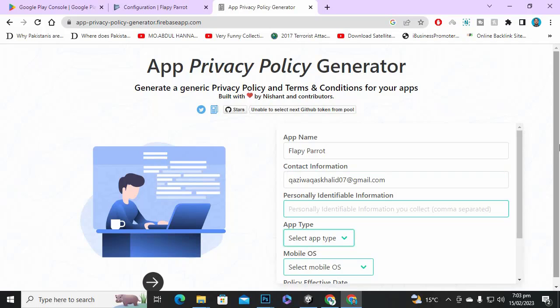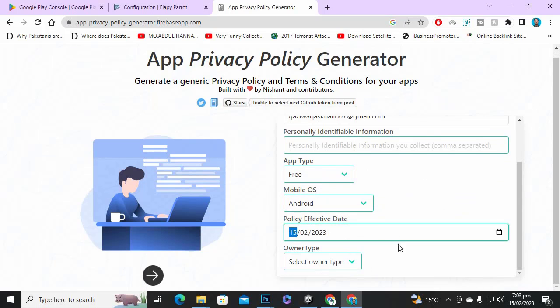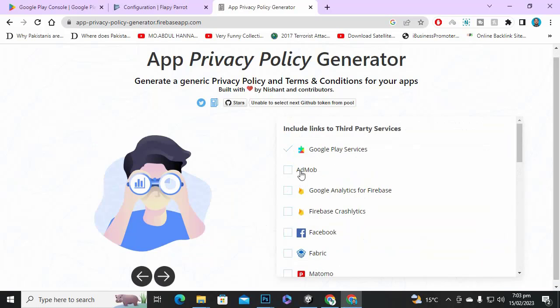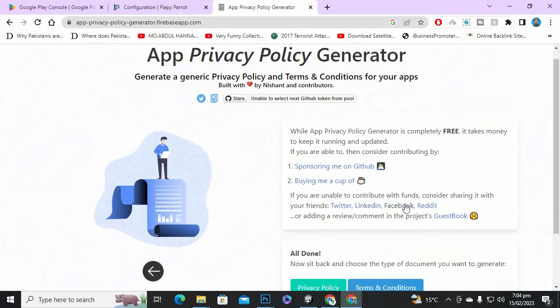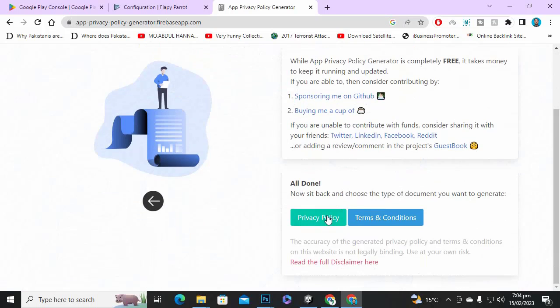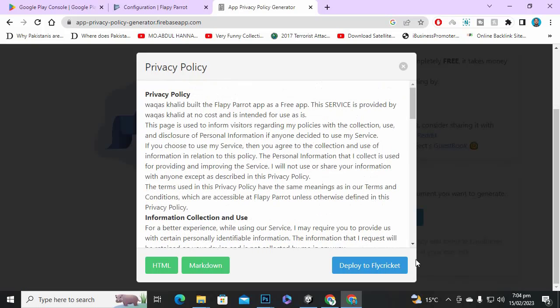personally identifiable information we don't need. So app type free, mobile, Android. Then we have a developer name which can be whatsoever, and then we can click on this, and then we will choose AdMob, and other things we don't use. Click here. All done. Our privacy policy is generated, hopefully. So let's click on privacy policy. We have this nice privacy policy.